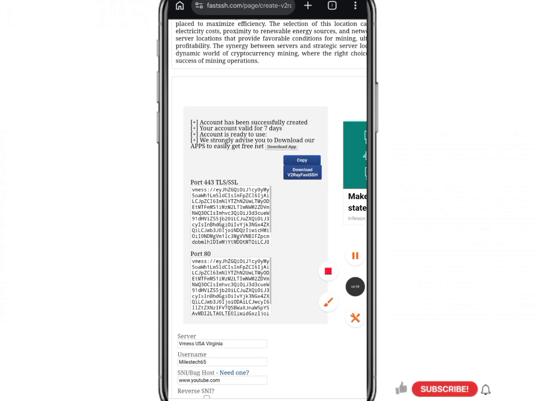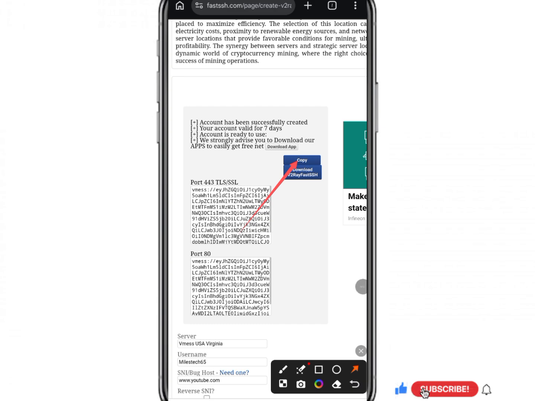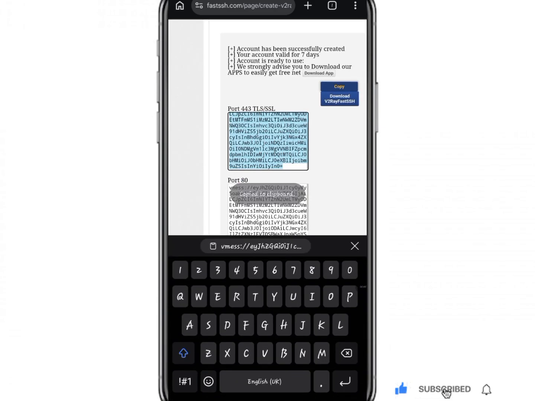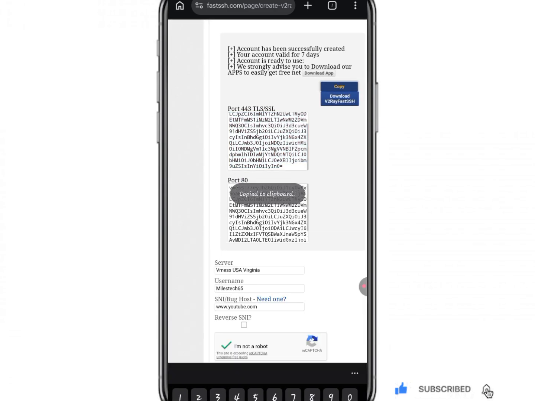Successfully, our account has been created. Now let us come right here where I have copied that, and then head over to your home screen.